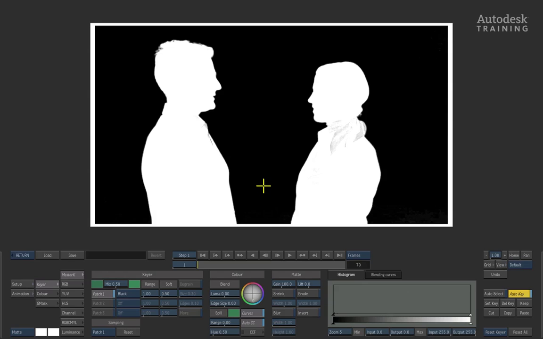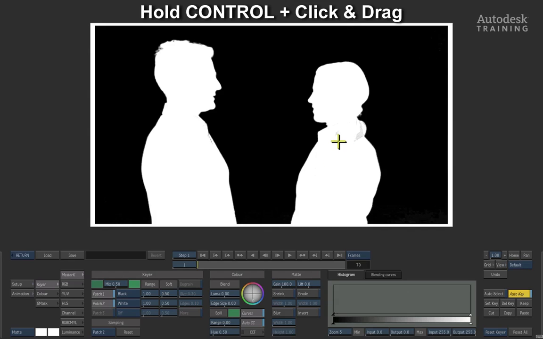Now we need to affect the white area as well, so come back to the sampling menu and change from patch 1 to patch 2. Same as before, hold down the Control key on the keyboard and drag little rectangular areas over the white portions of the female talent, and this will eventually return detail back into the key. From using the patching, you can now see how we've created a very good clean key, but we've still held on to a lot of fine edge detail which we don't want to lose.